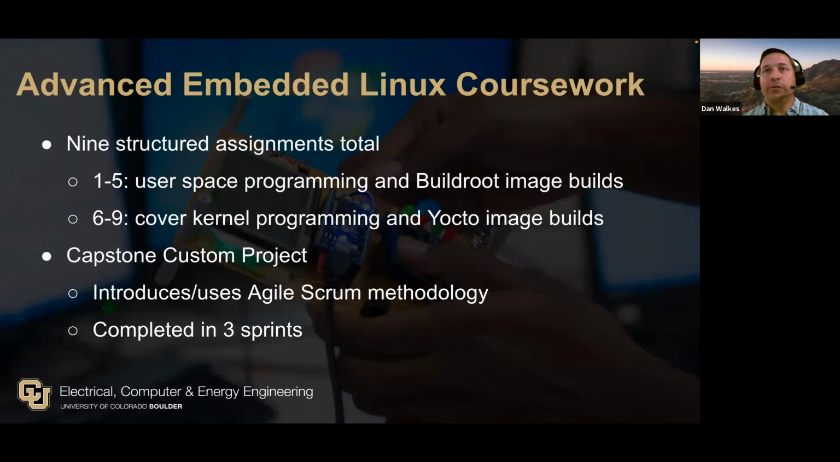So in terms of the overview of the coursework covered in the Advanced Embedded Linux sequence, there are a total of 9 structured assignments. These are across the first 2 courses in the sequence. The first through the 5th assignment focus on user space programming and building images using Buildroot. The 6th through 9th cover the kernel programming aspects and building images using Yocto.